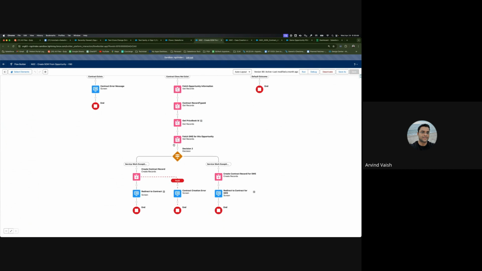Now we also have one more here, SUI. That decides which record is to be created. When I say SUI, that means service work exception. If the opportunity amount is 0 and there is a service work exception record related to that opportunity, it is going to create the service work exception, which has a different template.